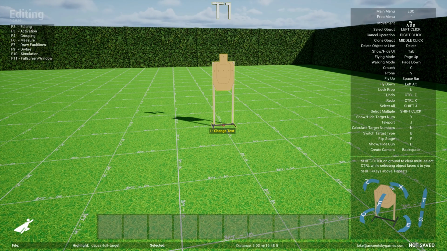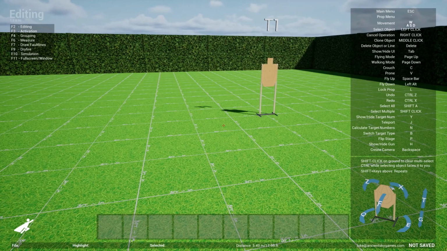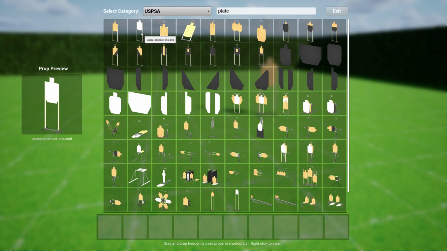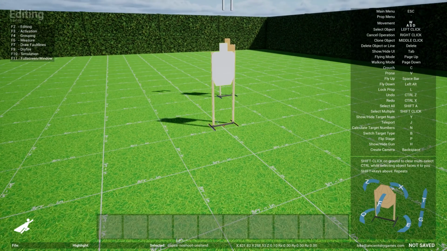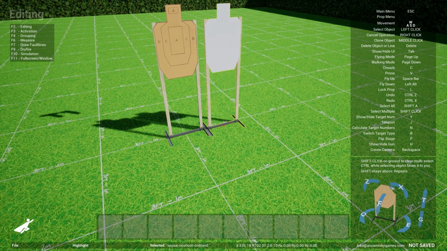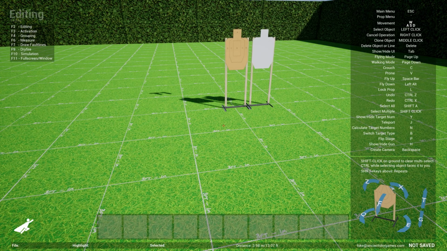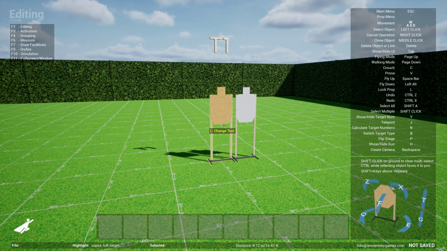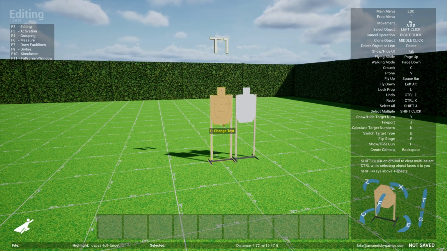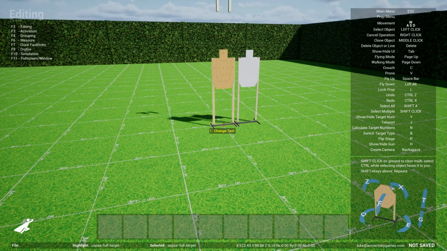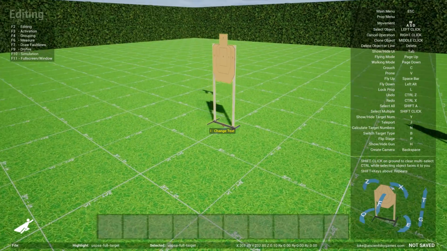Like that. So now that it's on the ground, you can do that again, go back to the prop menu and pick another one. Let's say I pick the no shoot, and I can move around and place it right next to it, for instance. If you think that you made a mistake and you want to move the target somewhere else, all you have to do is highlight it, make sure that you see the yellow highlight, click and hold your left mouse button, as you can see from the top menu on the right, and then move it around. Move it to a new position.